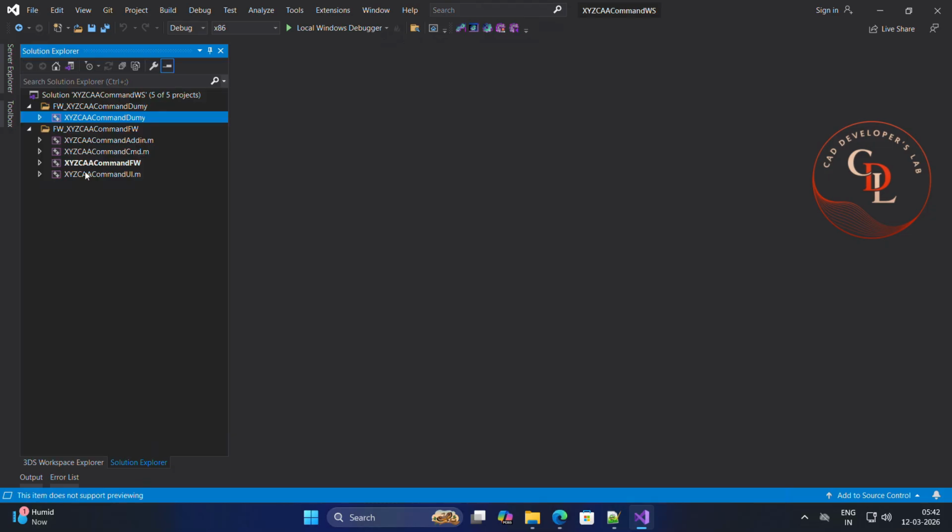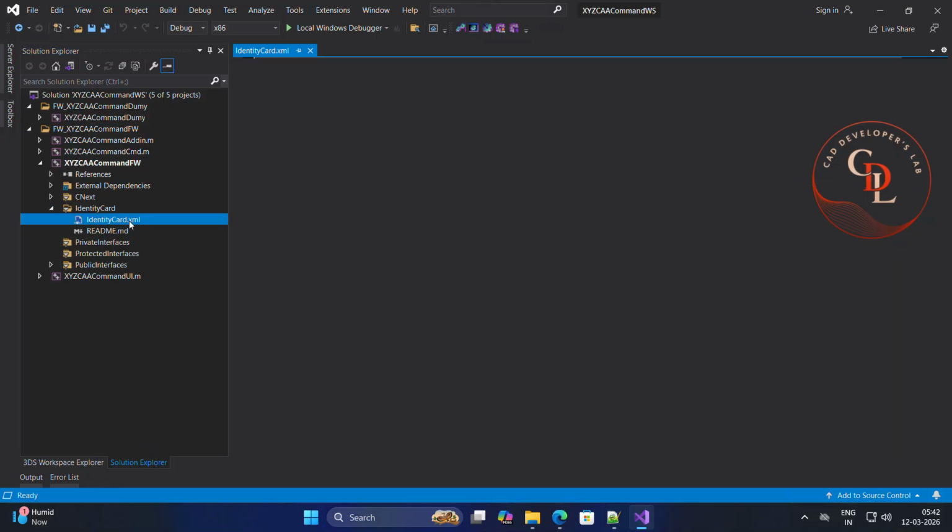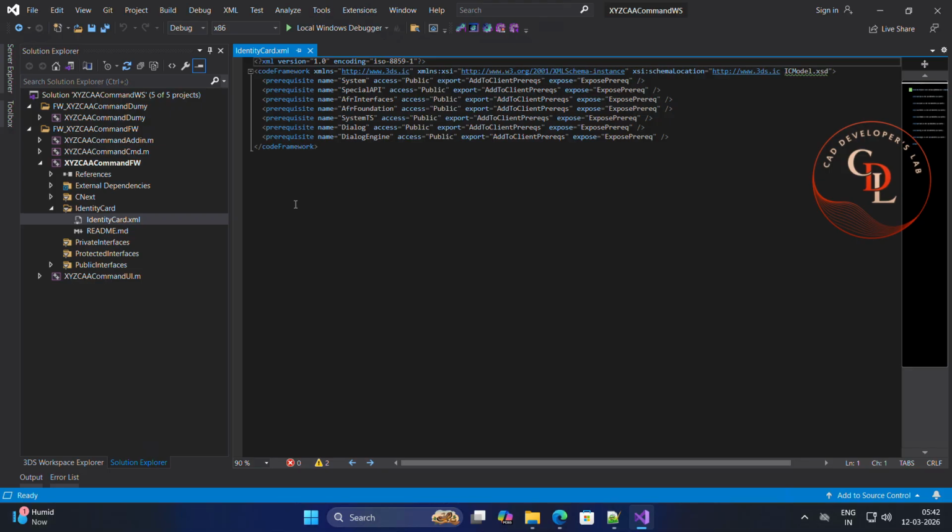As I told you how it looks, I'll open it. So this is the framework actually. Inside the framework, one identity card is there. That identity card is in .xml format. You can see here I have added the prerequisite system. Whatever entry you have given, it will be added here. You can add it as per which API you want to add, which class you want to use in your functions.